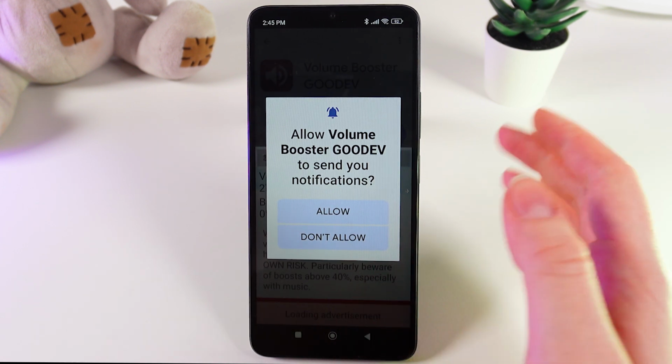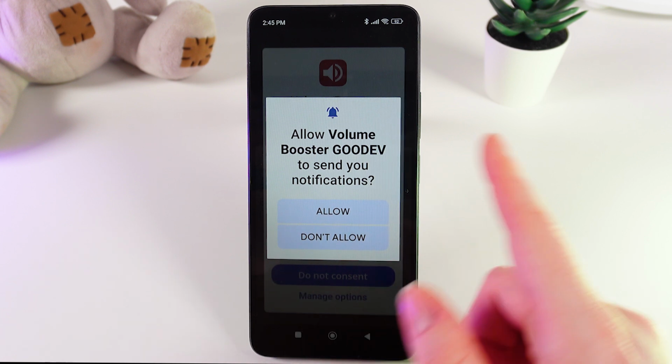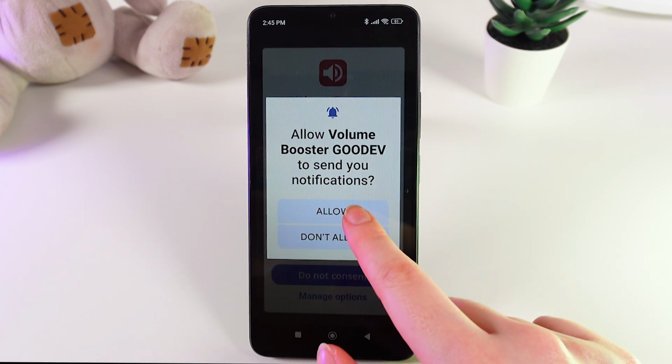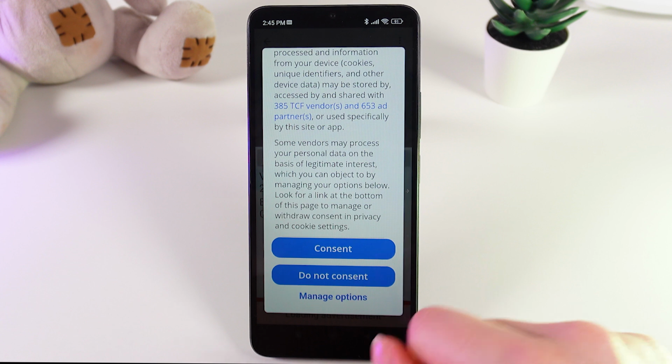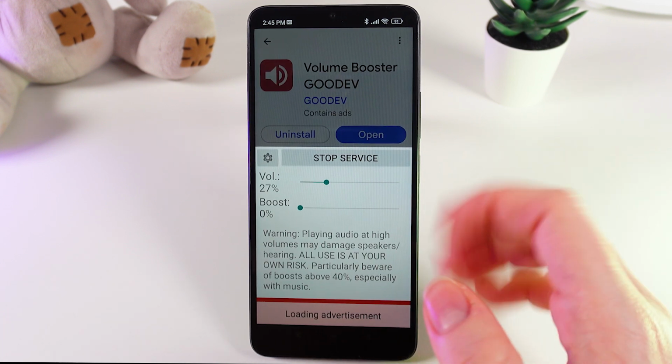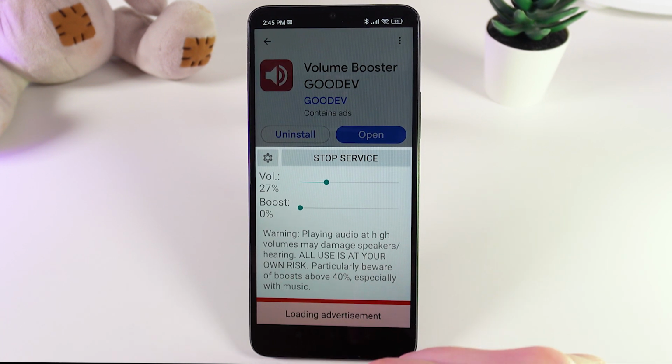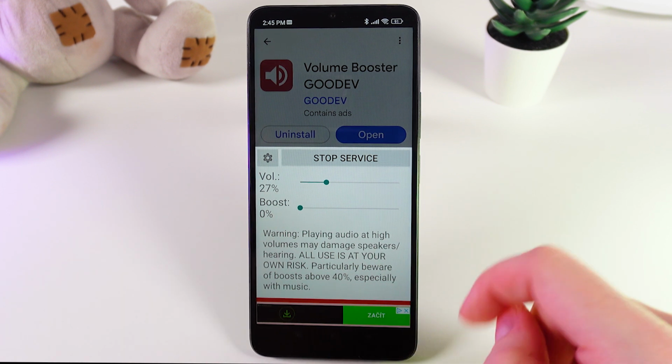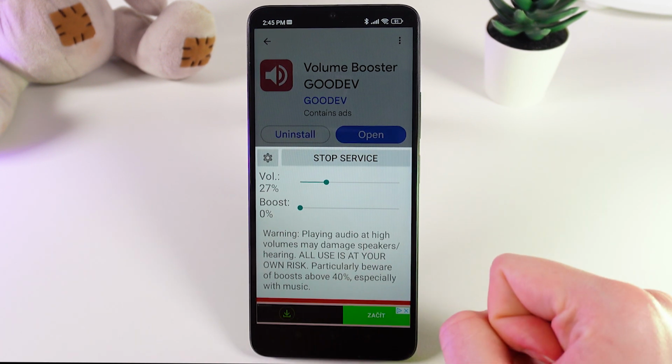Here, as a next step, we should allow the Volume Booster to send us notifications. So we click on this button, and here we would need to click consent. Now, as a next step, here you can see how the Volume Booster looks. It looks like just a little setting on your screen.